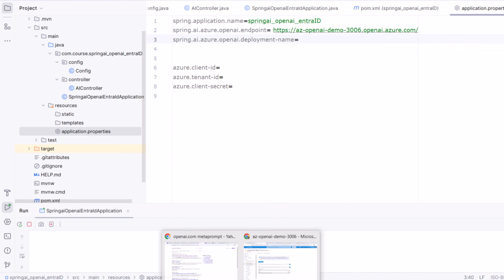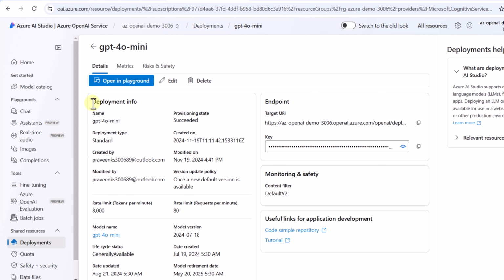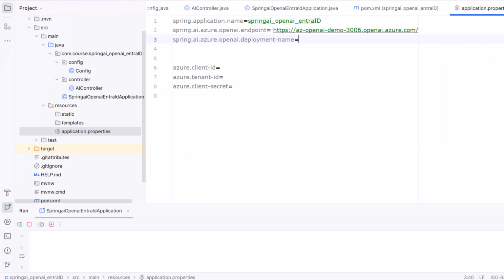The second thing is the deployment name. Now the deployment name is something that we can get from here. You can see under this Azure OpenAI Studio, once we deployed our model, it comes up with this deployment info, and here you are going to have a name. Now this name is different from your model name. In this case, it's the same because we haven't put any custom name over here, and you can have any name for the deployment, which could be different from the model name itself. In this case, our names are the same. So we are just going to take this GPT-4 mini from here, go ahead to the property file and paste it over here.